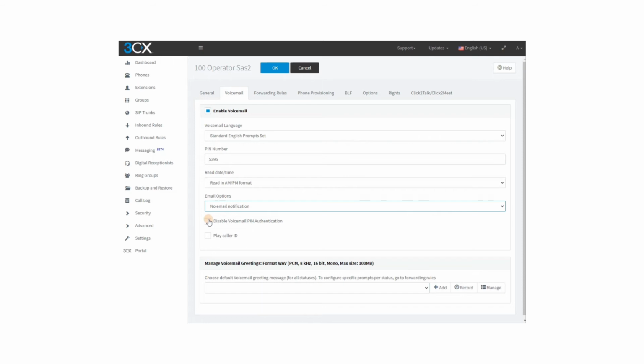Now, we have two checkboxes here. Disable voicemail PIN authentication. Check this option when you need to call the voicemail extension to receive calls in a phone provisioned in a specific extension, without needing to set a PIN number to listen to voicemails. Calling to the voicemail system from the outside by the DID will still require authentication with the PIN number. If this option is not checked, and there are three failed authentication attempts, the access will be blocked for 2 minutes. Play caller ID. Check this option if you want the caller's number to be played when listening to messages.